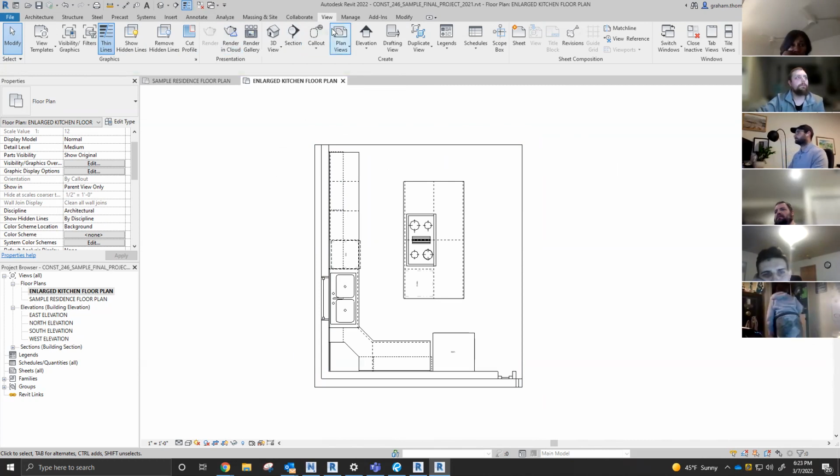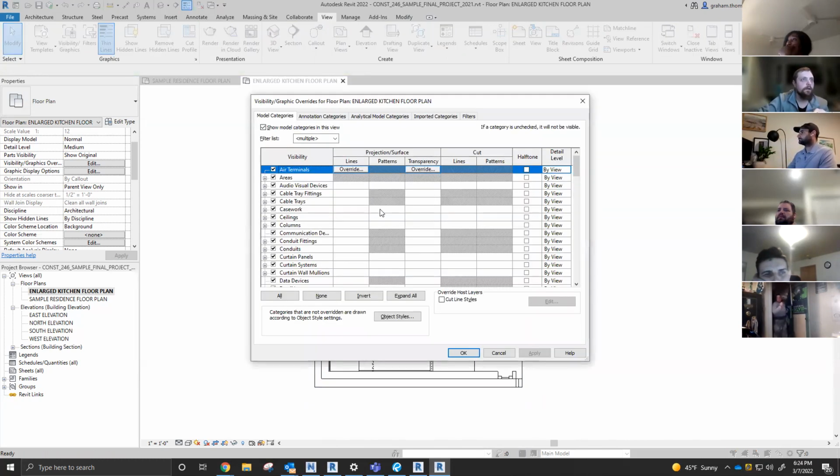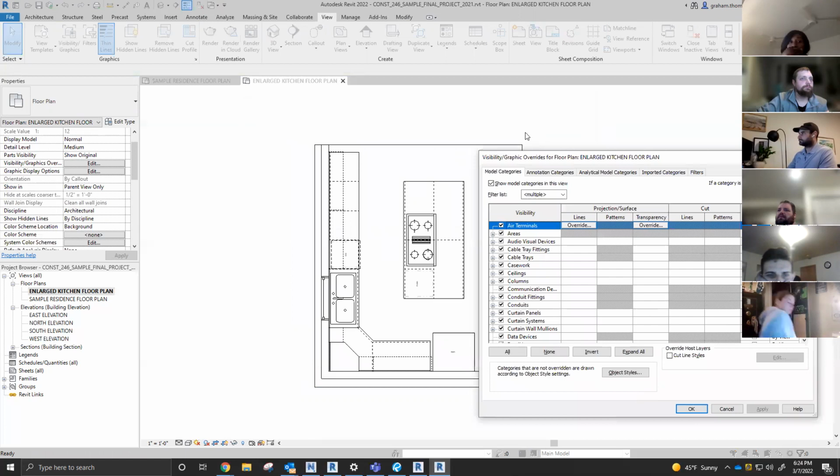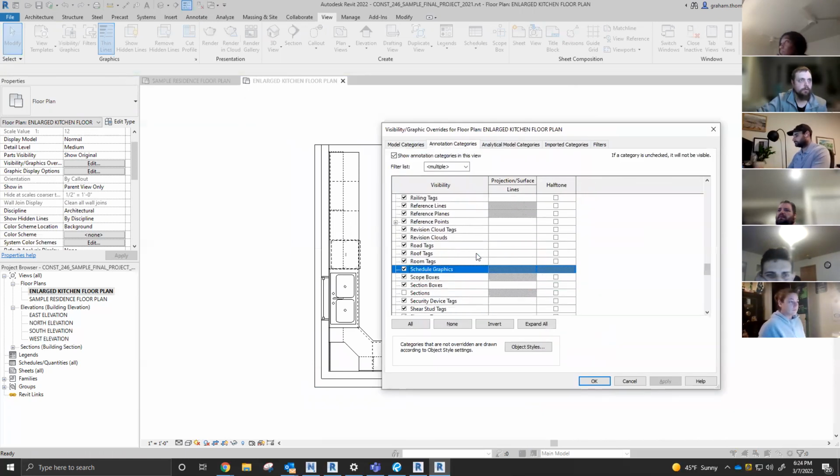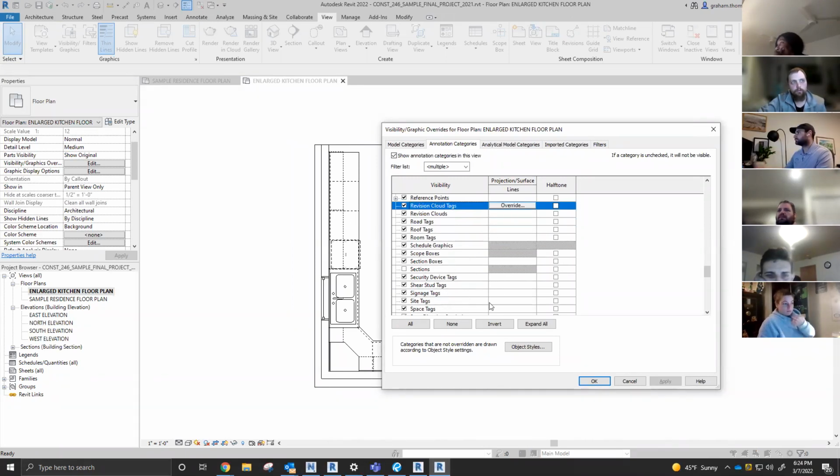You can come up to the visibility graphics button in your view ribbon, or you can hit VG on your keyboard. Let's go down into annotation categories and type in S for sections, and it will jump you down to the S's, and you'll notice that in this view, sections are turned off. Is that the case on yours as well?